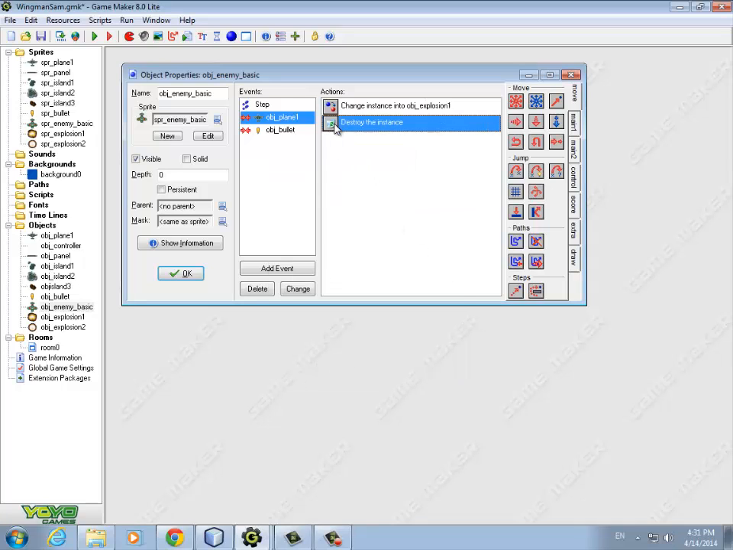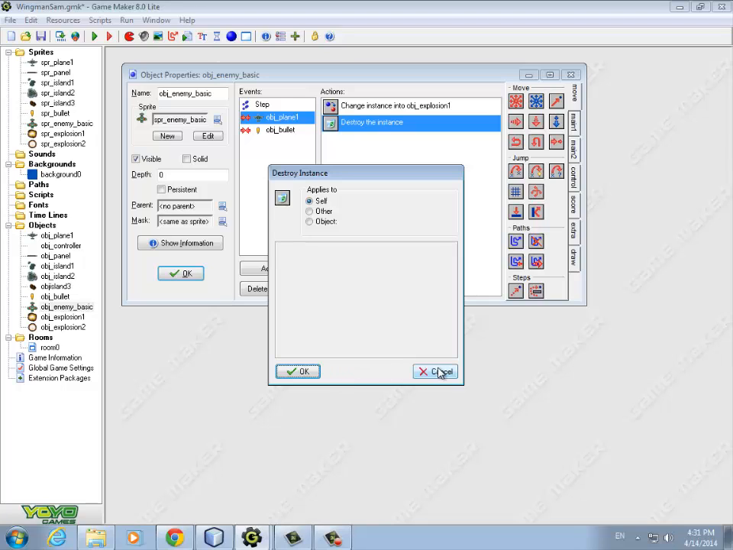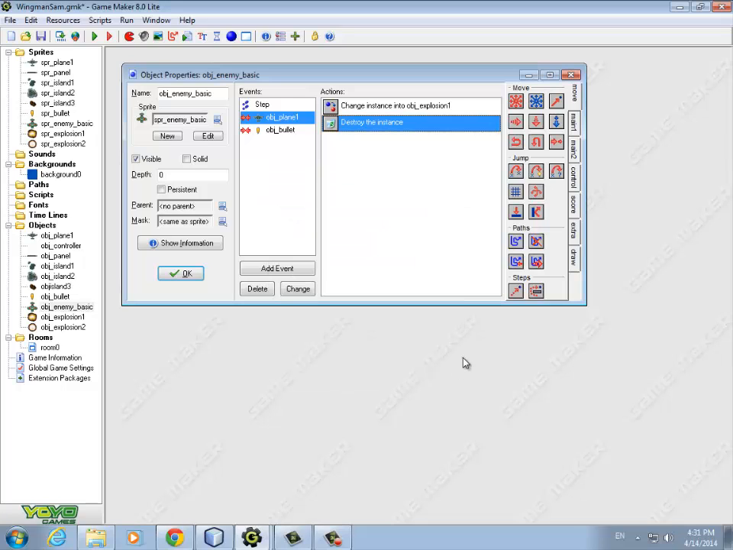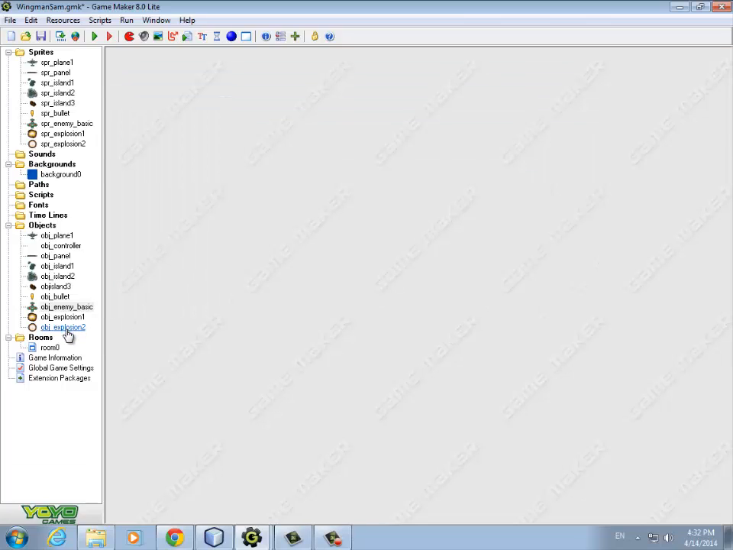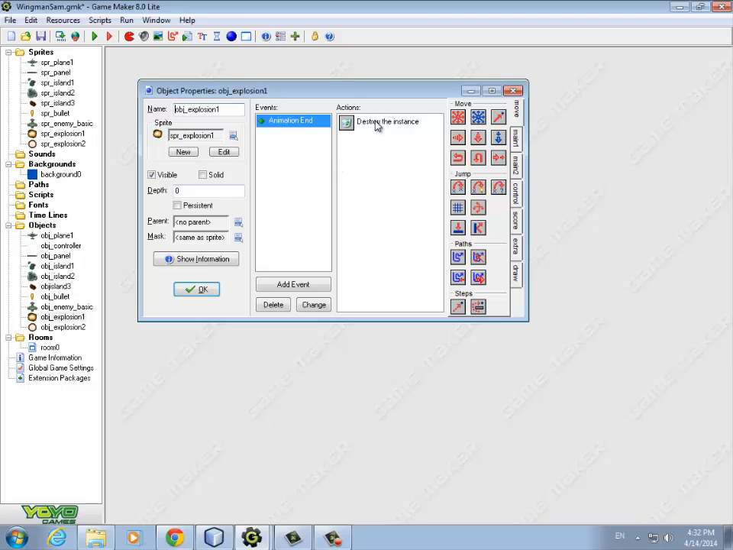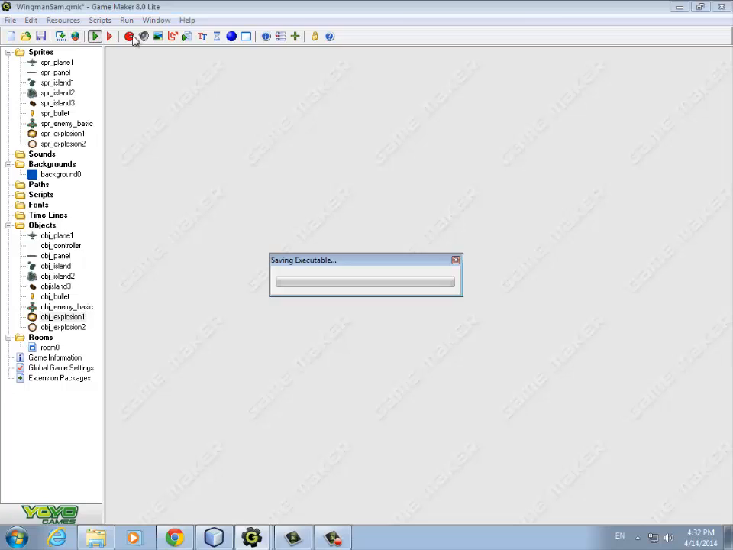And then we destroy the instance of, well, we don't want to destroy everything because we've just turned the enemy basic plane into an explosion. And then at the end of the explosion animation, it should already delete itself. So we don't actually need this line of code anymore. So we can delete that completely. Let's check on explosion 2 or explosion 1 to see if it does destroy the instance of self, and it does. So let's give this a try just to see what would happen.